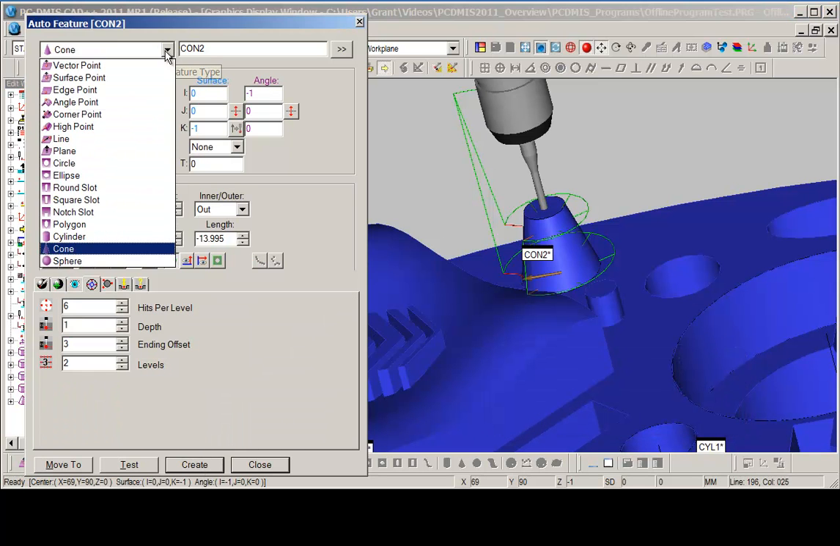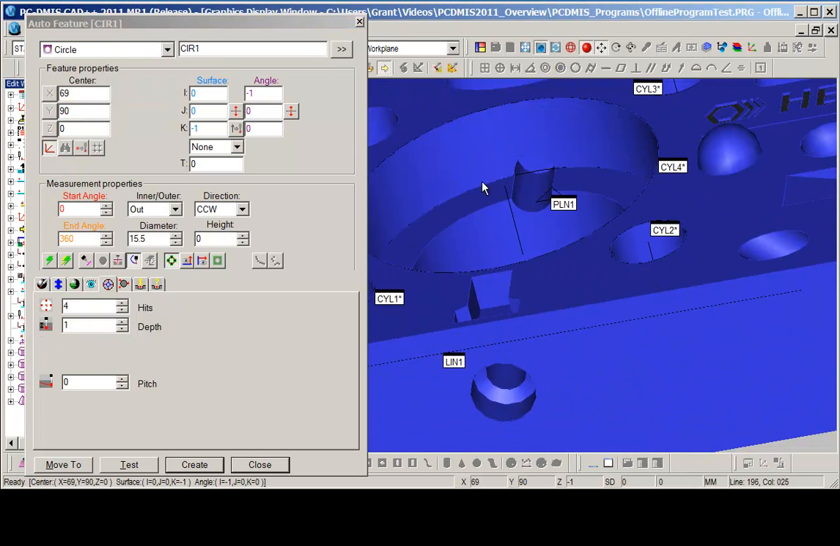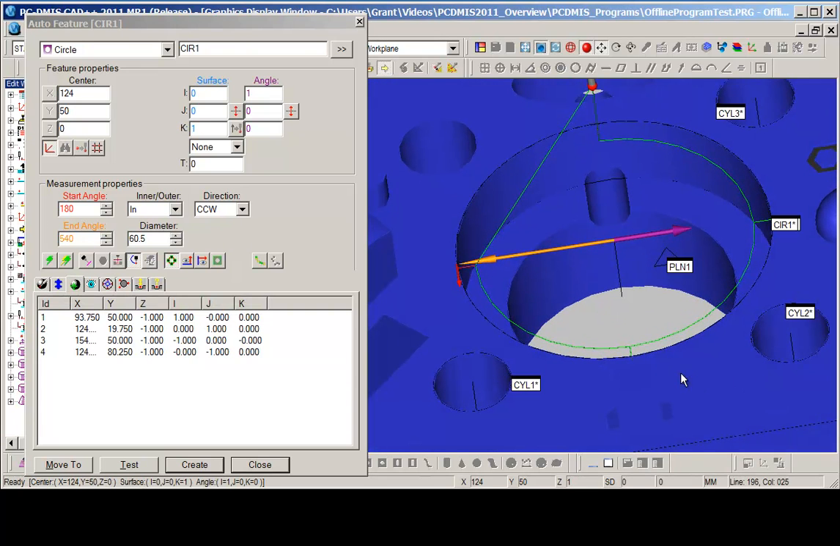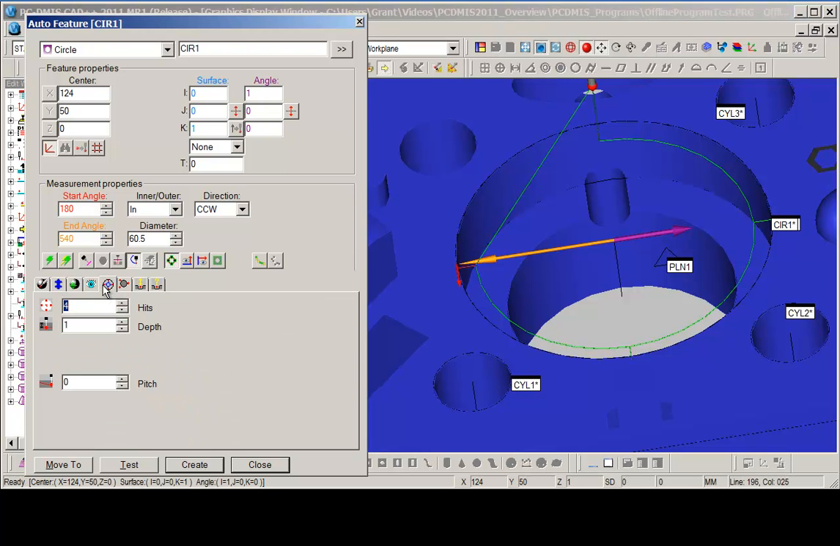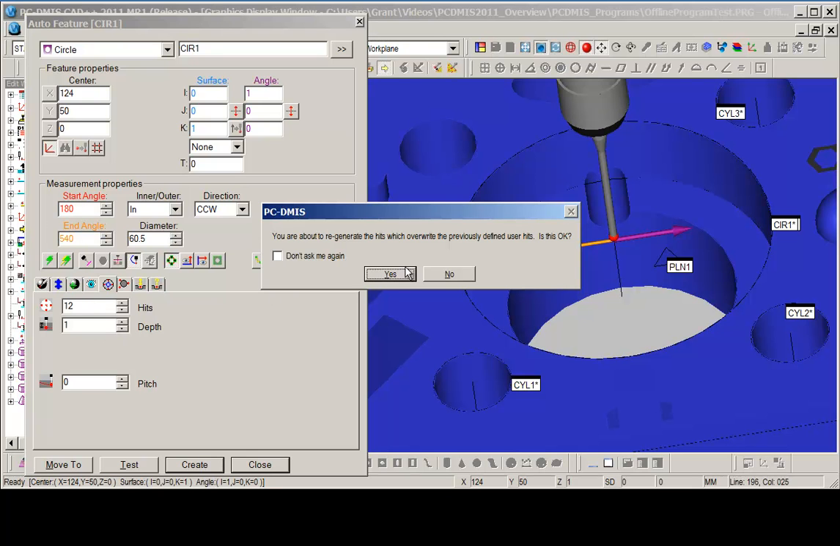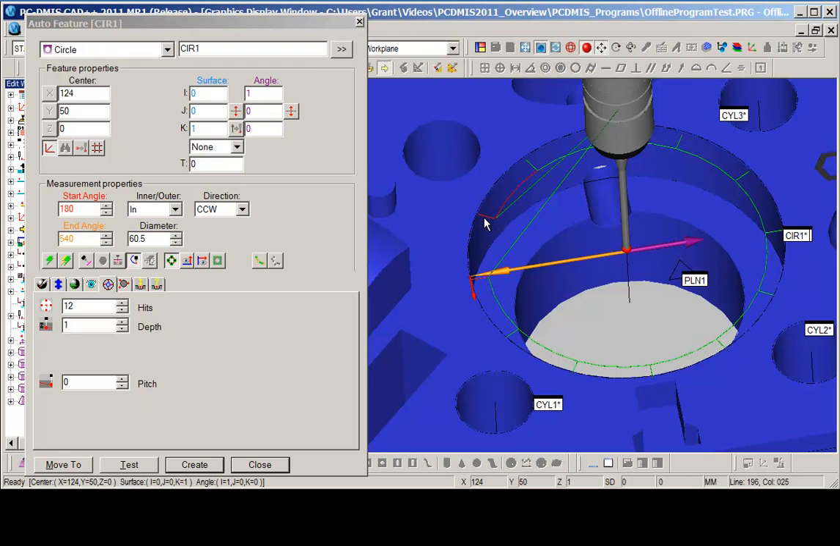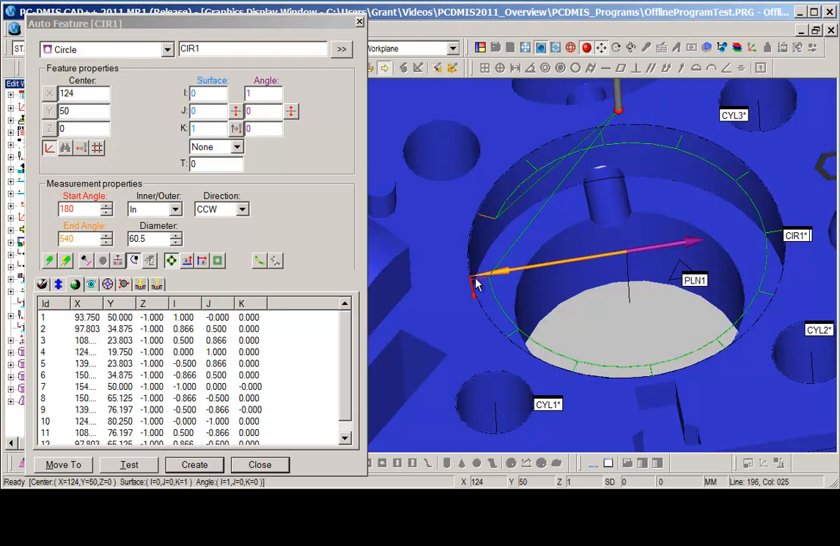Let's measure some diameters next. We'll select Auto Features Circle and we'll click in this diameter, and it looks like we have 4 points inside of this diameter. So let's adjust this to 12 points. And you'll notice that some of the points PC-DMIS has color-coded. The orange point represents the ending angle inside of the dialog. The red point represents the starting angle inside the dialog.